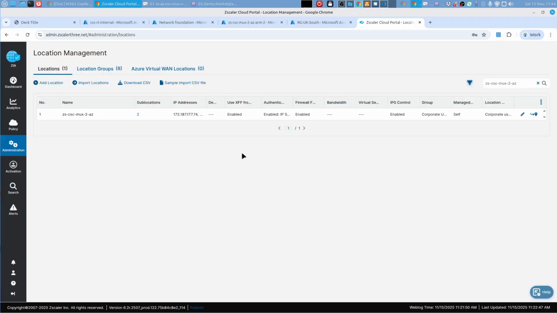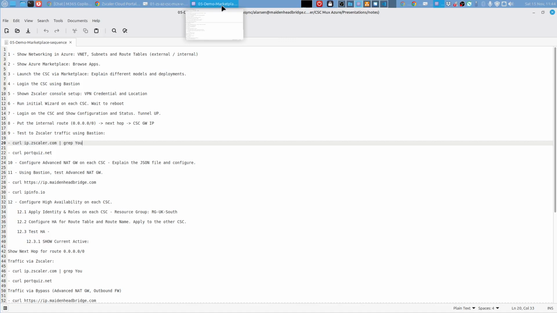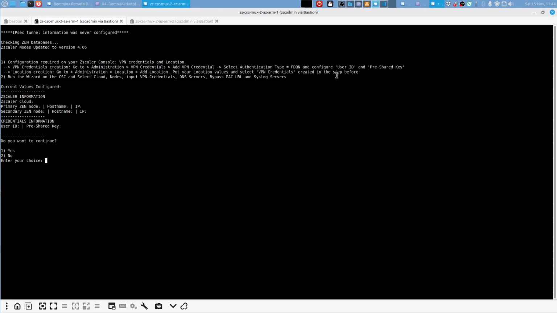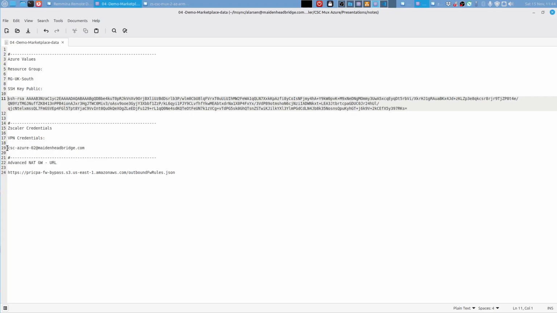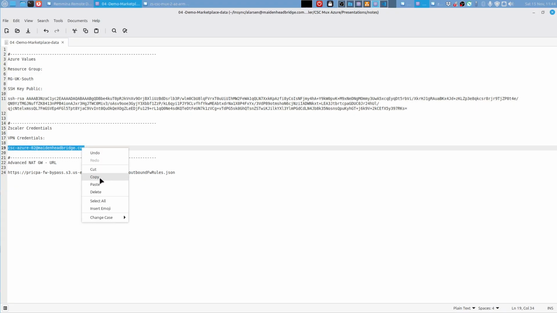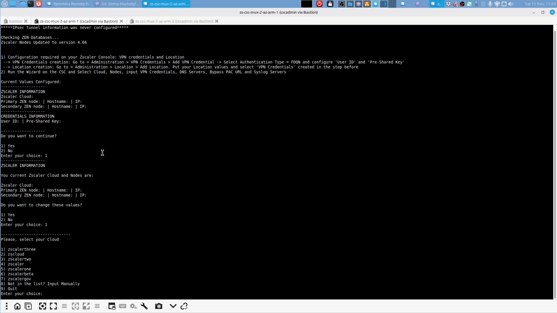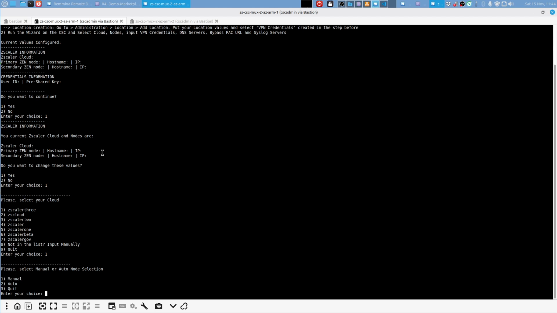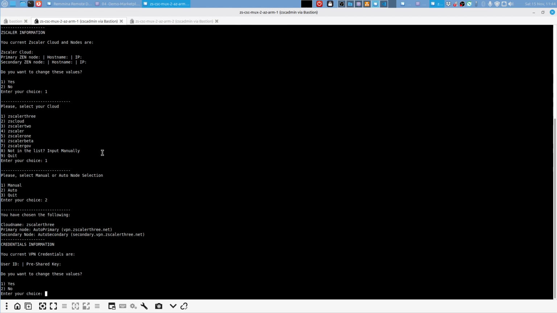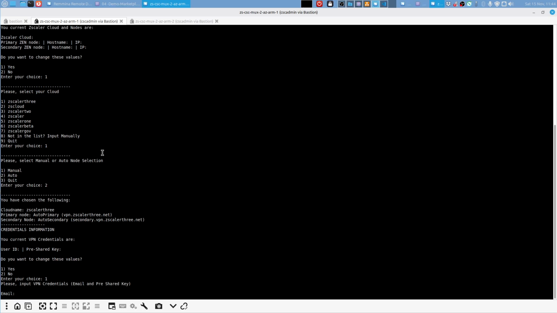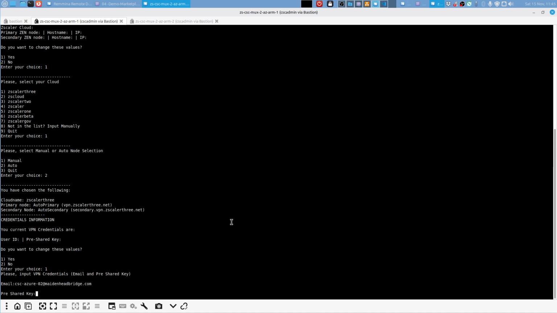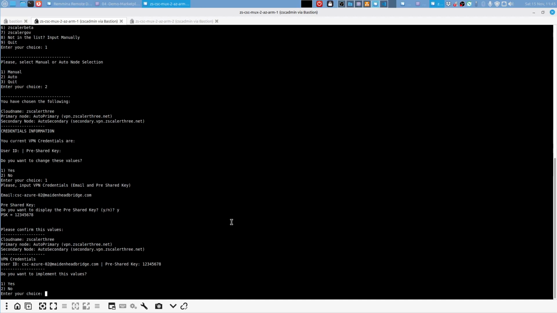2 steps. Now on the connector, we are going to configure the connector. Then my VPN credential is this one. Copy. Then I will come here, number 1, which is your Zscaler cloud. In my case, it's Zscaler 3, manual automatic. That's the connector to select automatically the best node. Do you want to put the credential? Yes. The email is this one. This is my pre-share key.